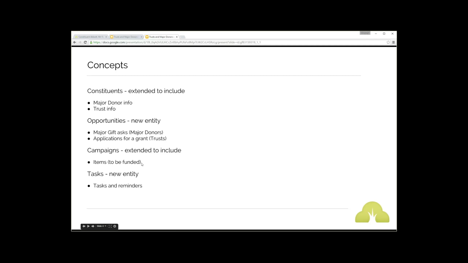So if you're building a library, it might be that someone wants to buy the bookshelves, someone else wants to buy the kitchen, and so on. And we've also added the concept of tasks and reminders. That's a new entity as well.